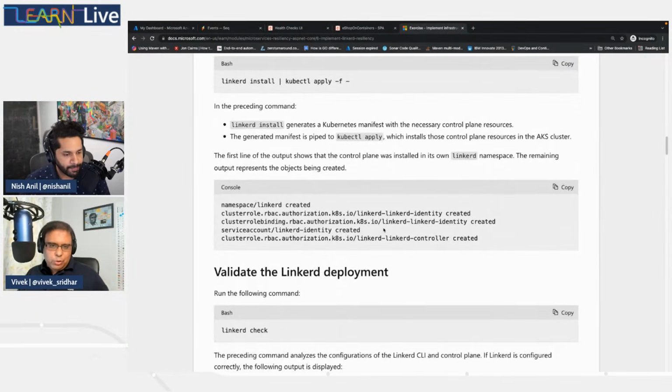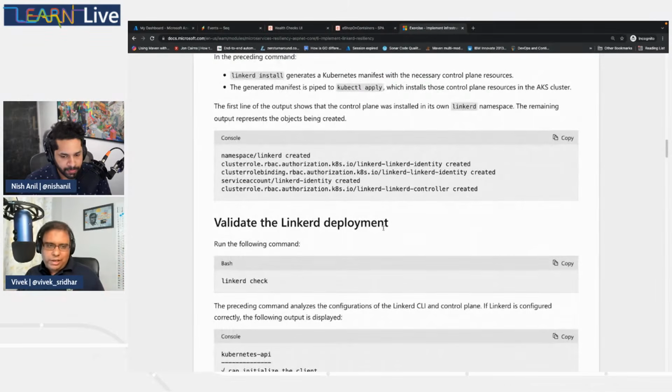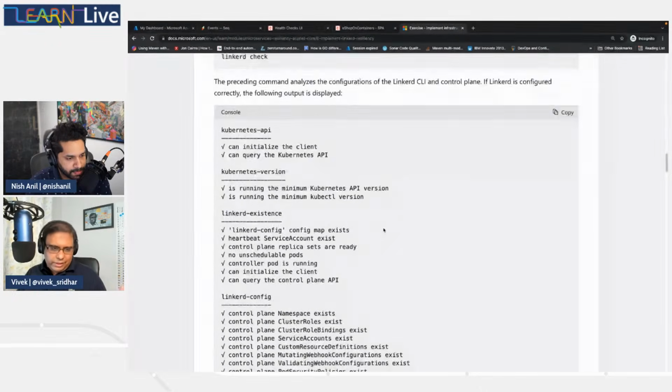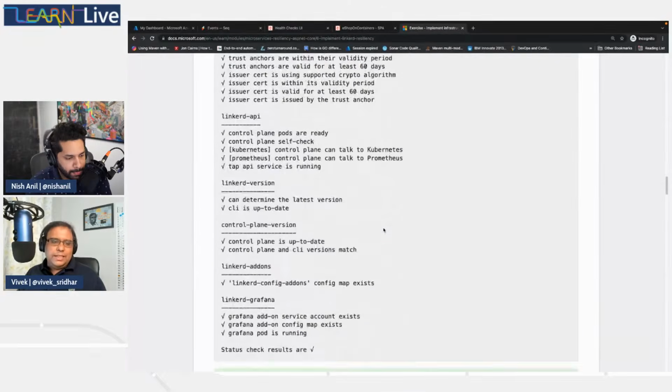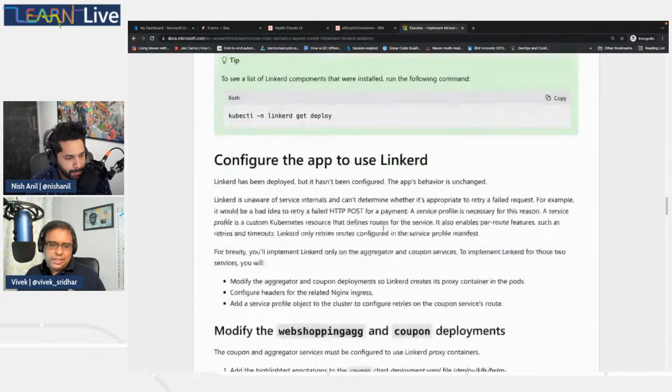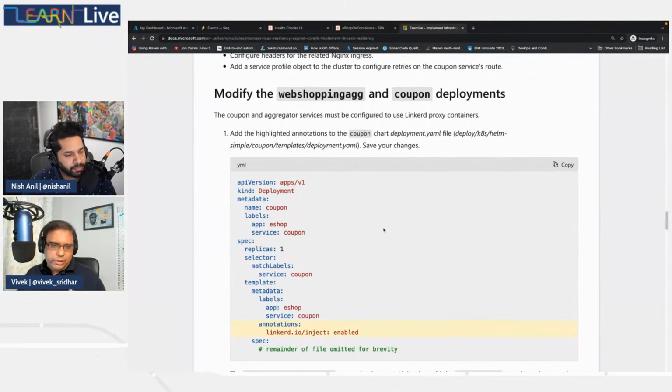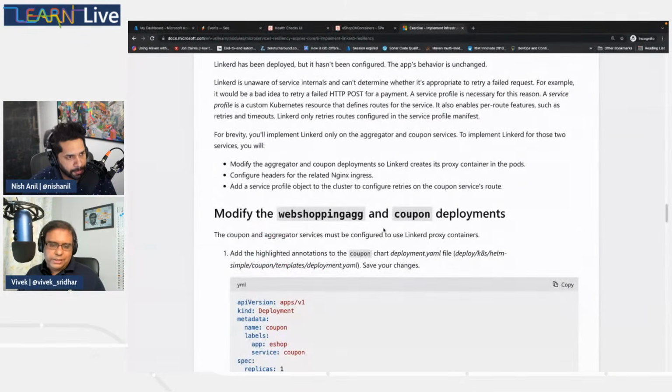But Linkerd knows there is a set of pods which are running, but it really does not know which of those pods it needs to capture this information from or provide these retry options and other things. So after installing, we will also do one more check just to make sure it is all set. And I'll anyway come to how we are going to set this up.